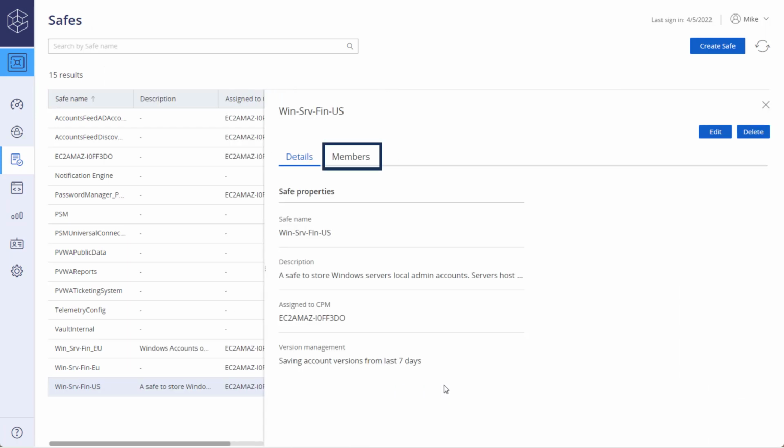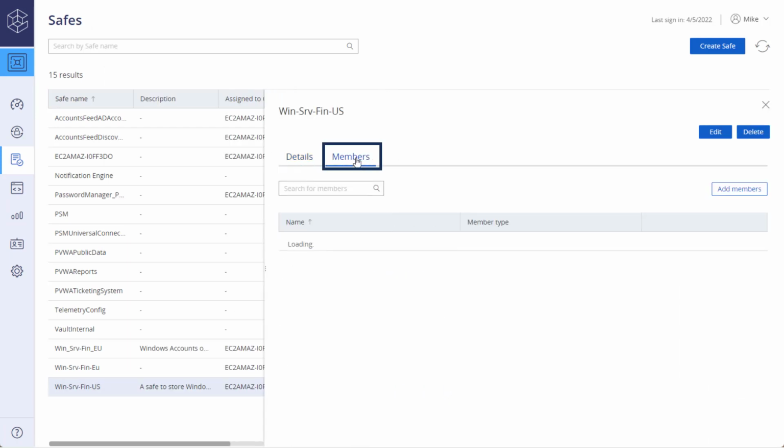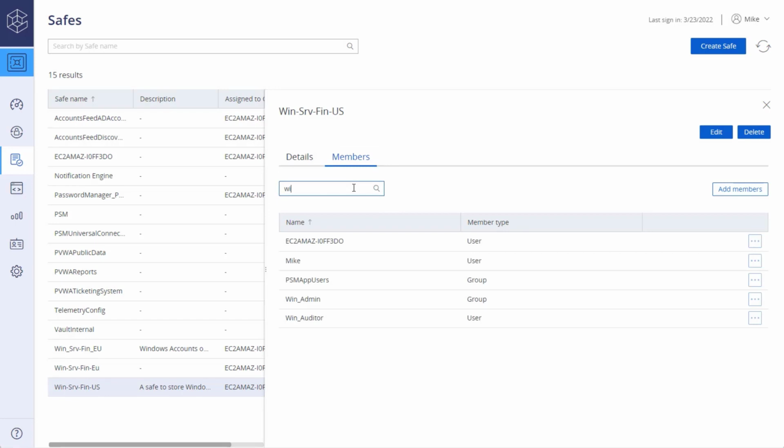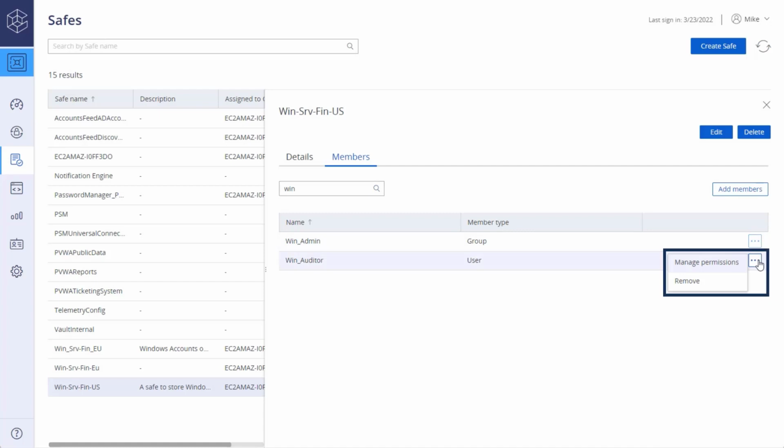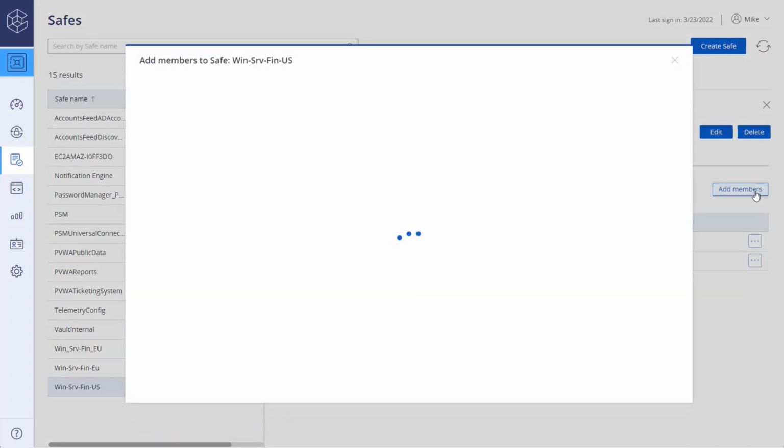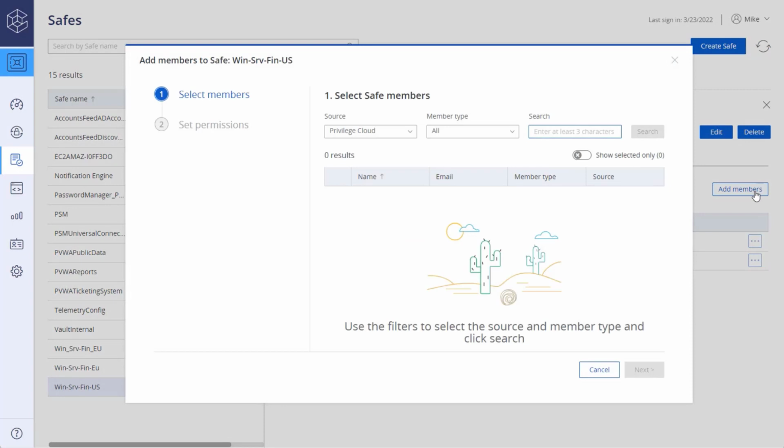In the Safe Members tab, you can search for existing members. Click the ellipsis icon to manage permissions for existing members or to remove them from the safe. Click Add Members to add new members to the safe. The steps are the same as when adding safe members when creating a new safe.